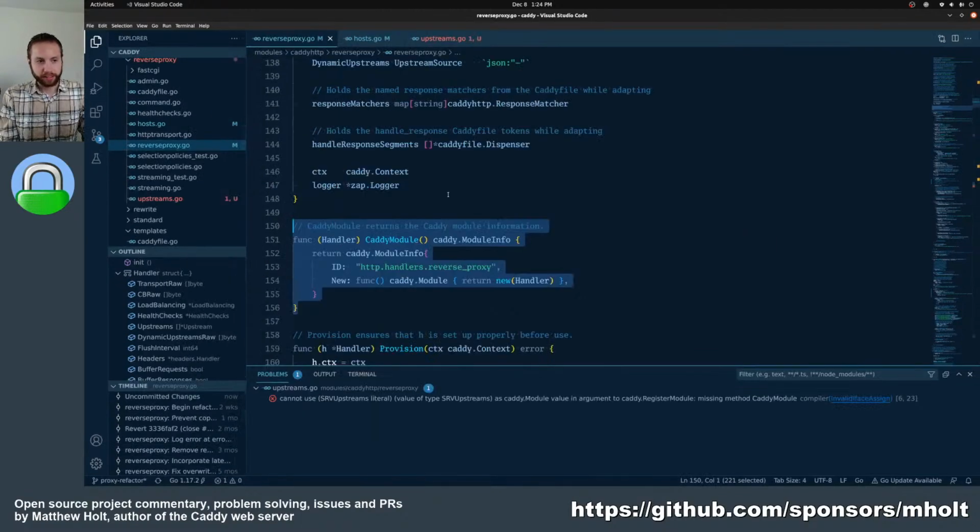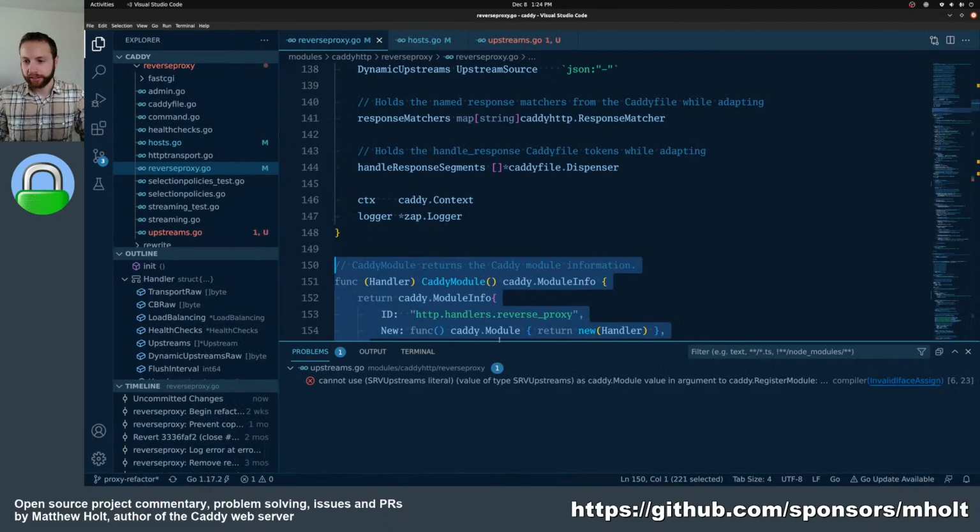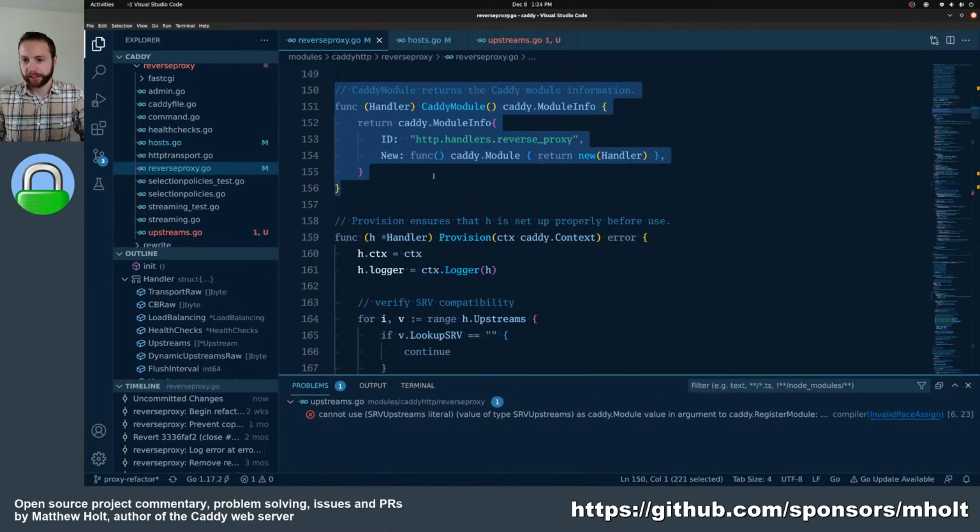Let me increase the text size for you. This is huge on my 4K monitor. I hope that it's fine on your little laptop screen now.